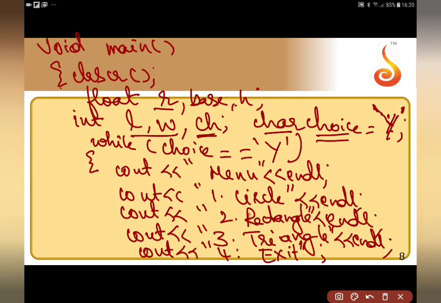Once you execute this, the user should know what is in the menu, because you are writing an overloaded function which will calculate the area of a circle, a rectangle and a triangle. But then you should give the choice to the user of which one they want to calculate. That is why the choice is Y. I have declared a character variable choice and given it an initial value of uppercase Y. Whenever you are giving an initial value, make sure that the character is put in single quotes. If you put double quotes, it will give you an error.